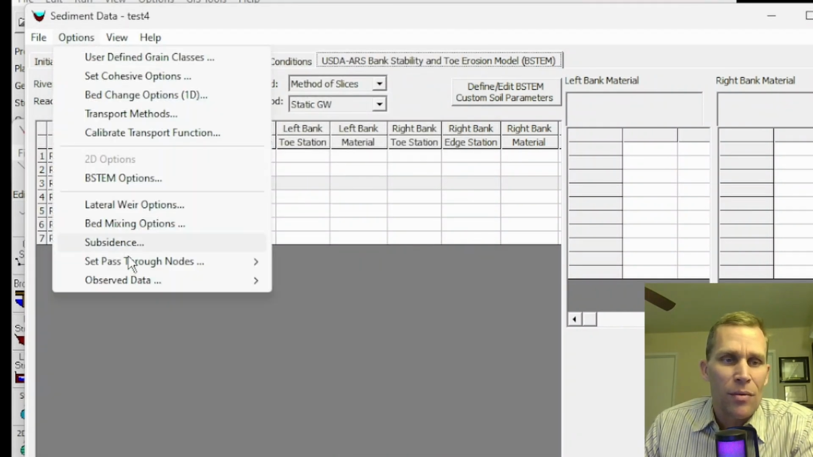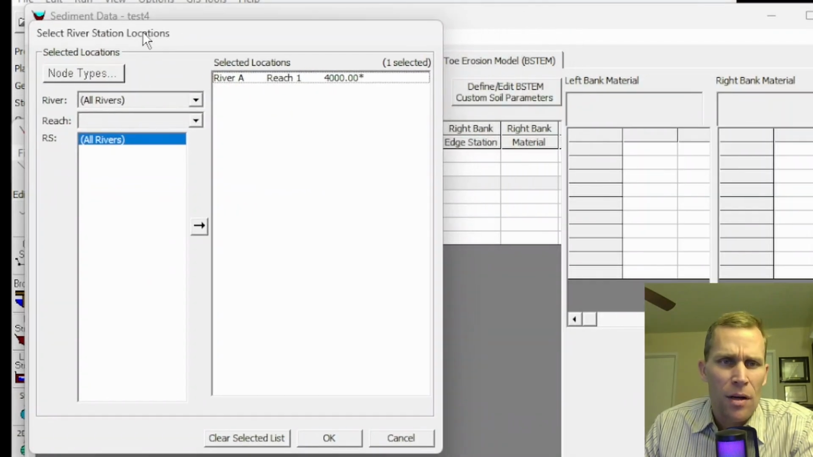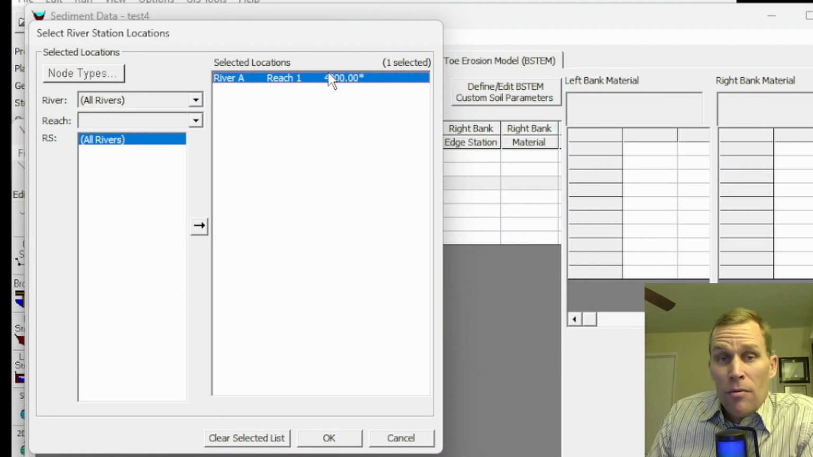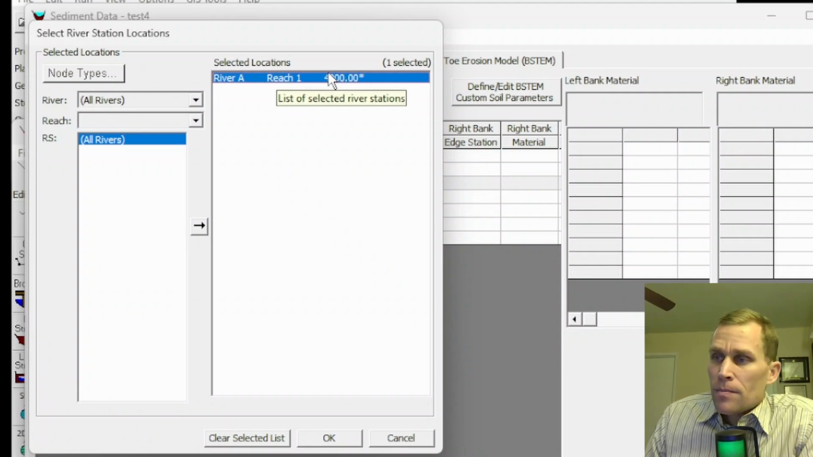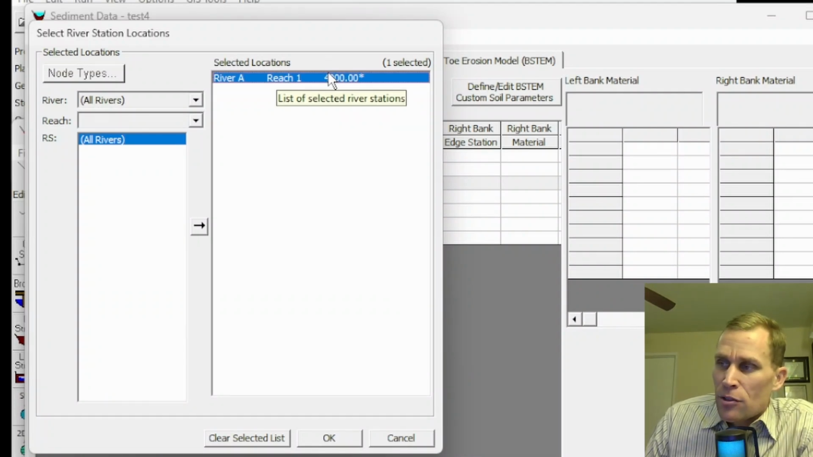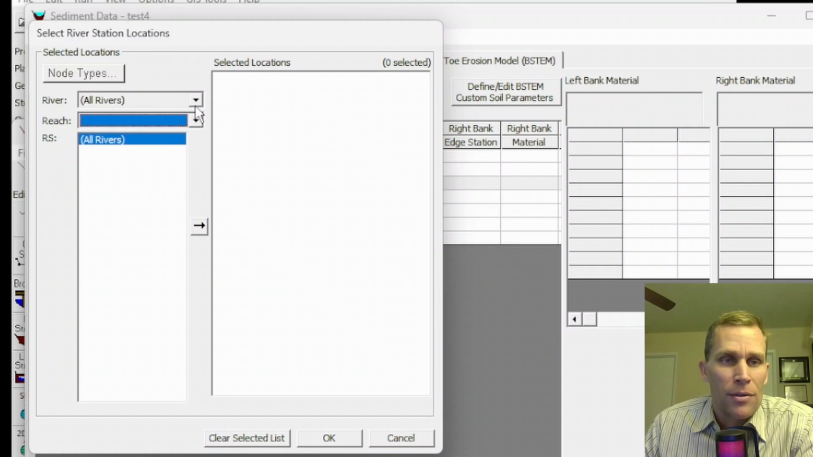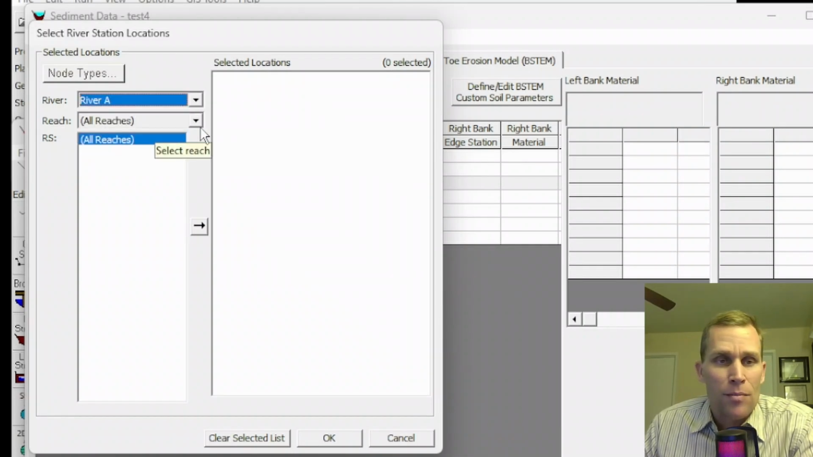So what I just did there was I specified that this cross section at River Station 4000 will be immune from all erosion or deposition. This feature allows the user to specify certain cross sections where there is no erosion or deposition. So, for whatever reason, you just may want to prevent erosion or deposition within your HEC-RAS model. This is the way to do it.